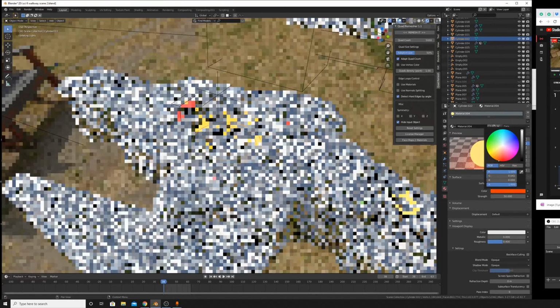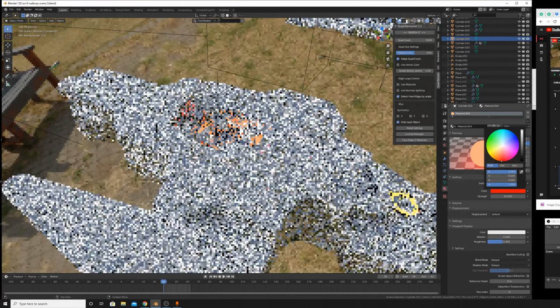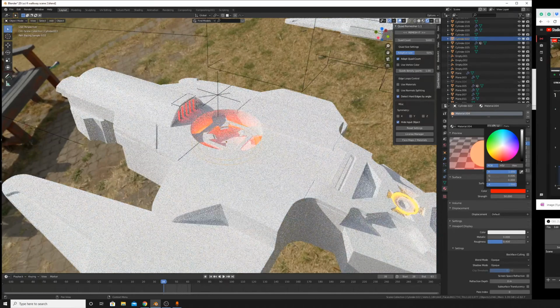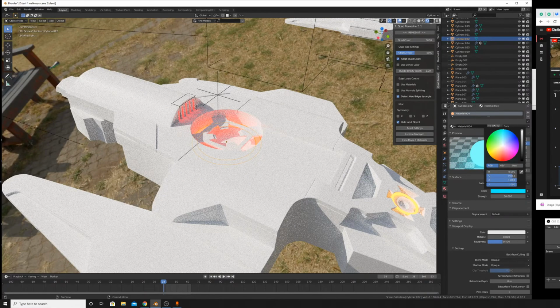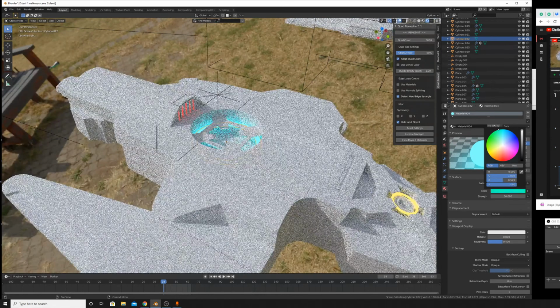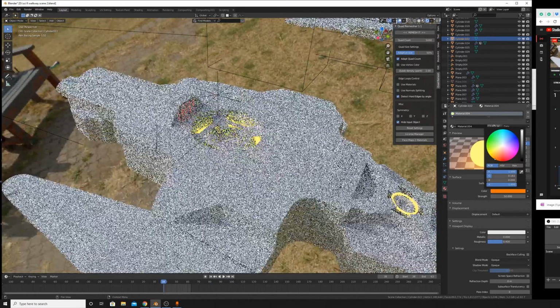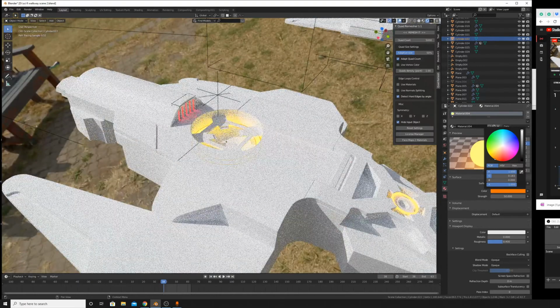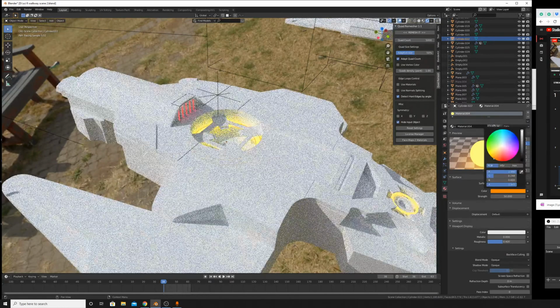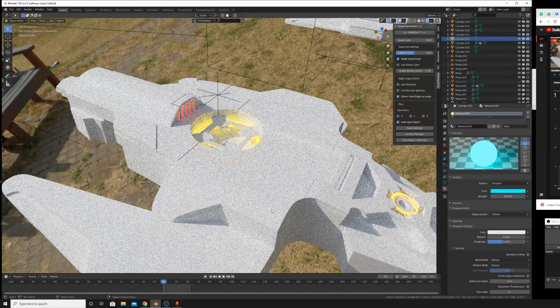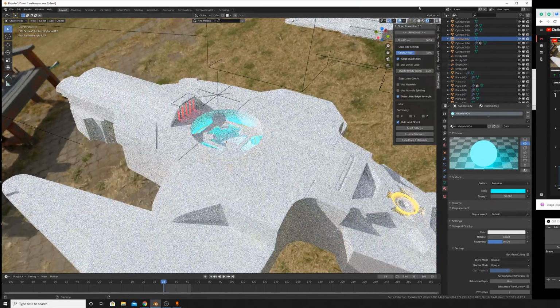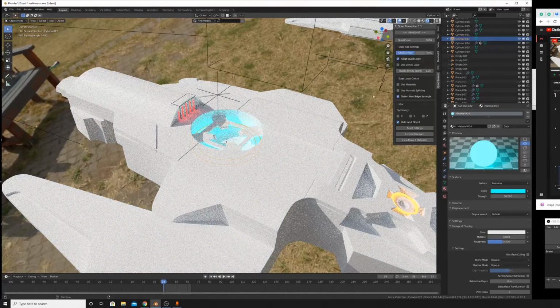If anyone watching this has any suggestions which one looks better, just let me know in the comments. So it's this or that. I think I'm going to stick with the blue for now. But I might change that later on.